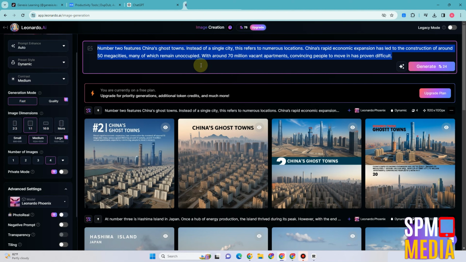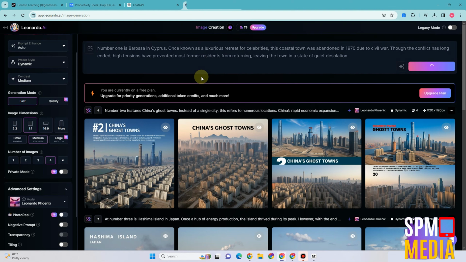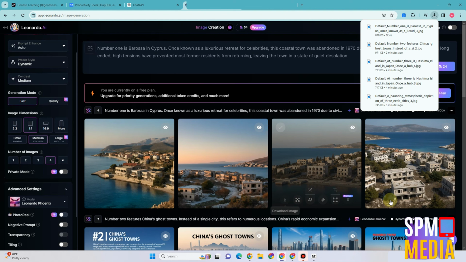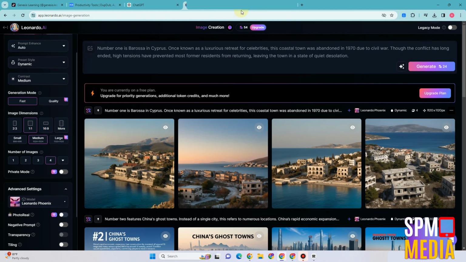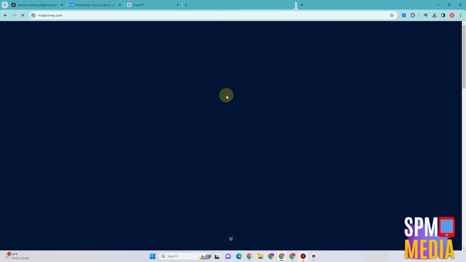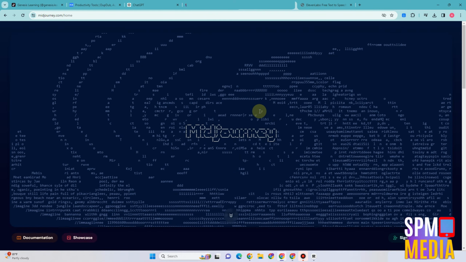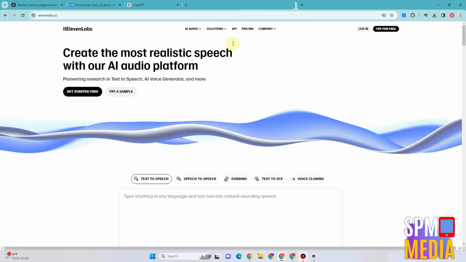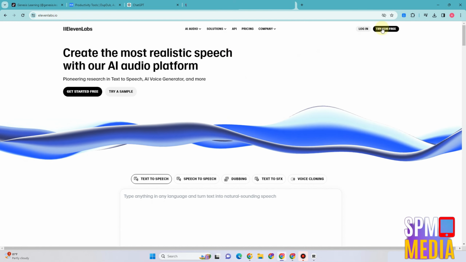So once you have collected the pictures from Leonardo AI, you can also go to Midjourney if you have an account because I think Midjourney is limited. So you need to upgrade in order for you to use the great pictures and then generate more pictures right here. But if you don't have, then just stick with Leonardo AI.